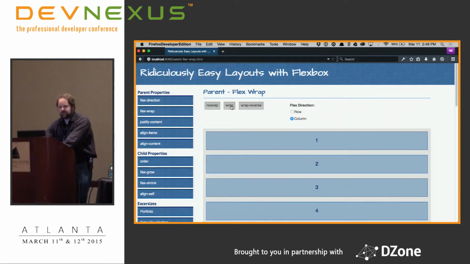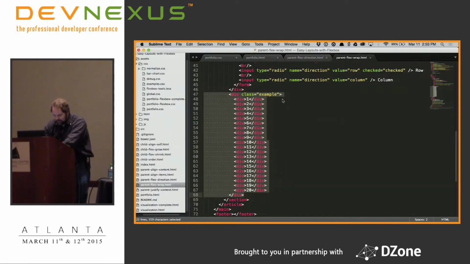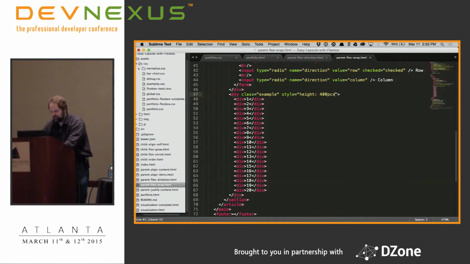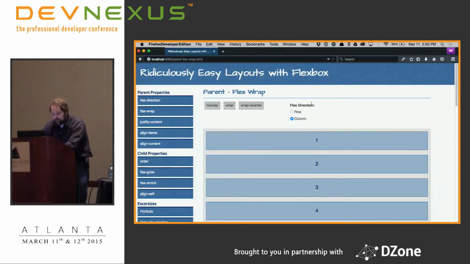Nothing's happening. Why is that? Any guesses? Who said height? Yeah. So the parent acts like a block level element. It takes as much height as it wants to, or it needs to. So what I'm going to do is let's see, like 400 pixels. Or sorry, I'll be cool and say 40 rem.